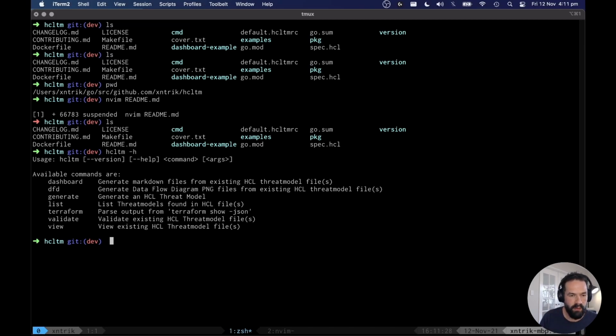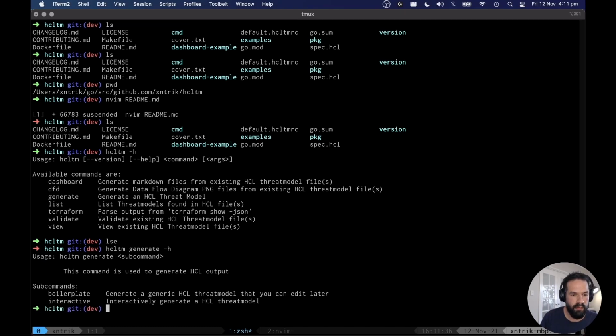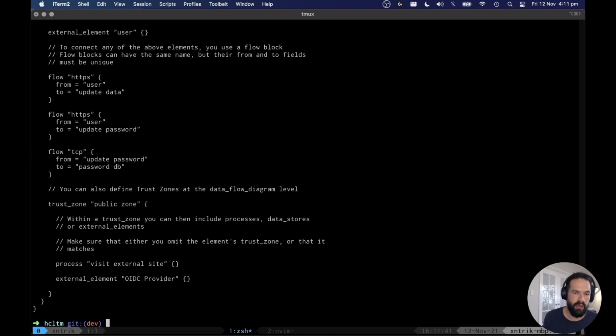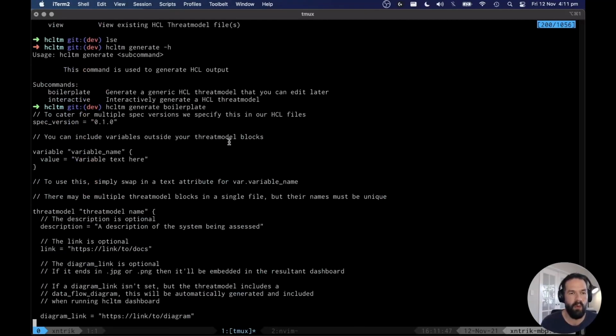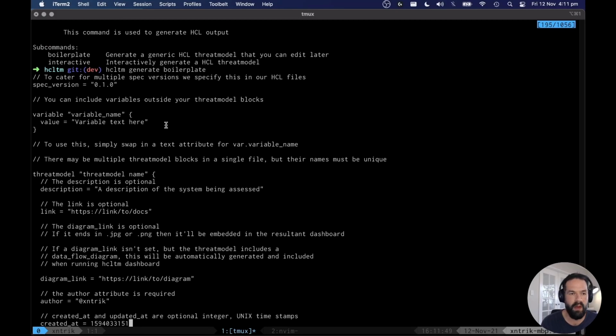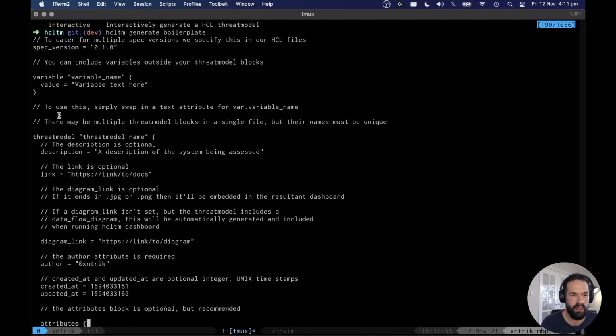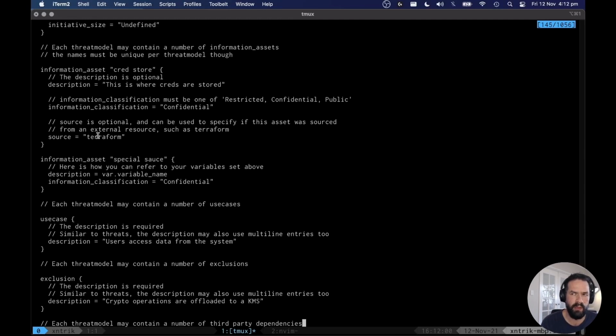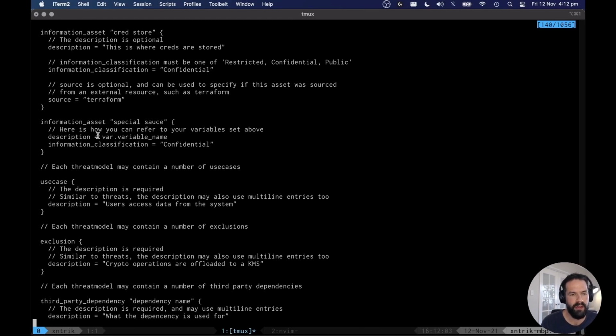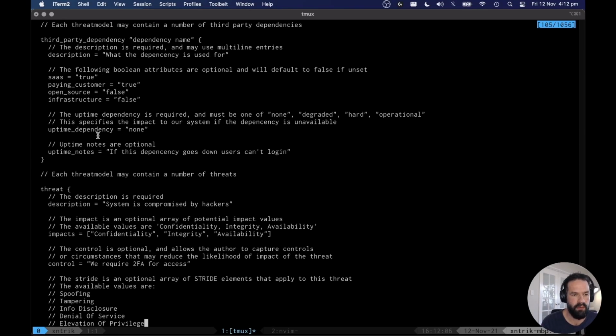But a real quick command would be to run HCLTM generate boilerplate. What this does is output effectively the whole specification of what the HCL files can actually look like. I'm not going to go into everything just at the moment, but it's useful to know that there's a whole bunch of stuff in here, a lot of it optional, and a lot of it actually required.